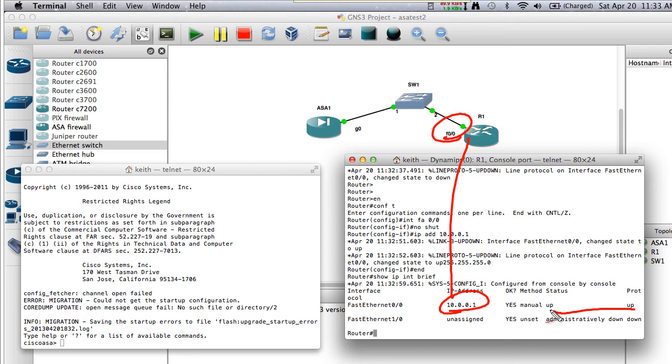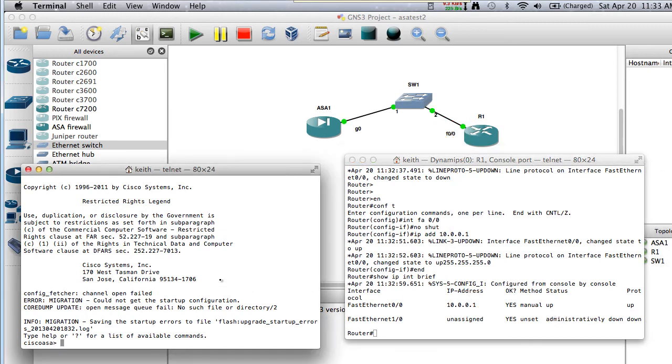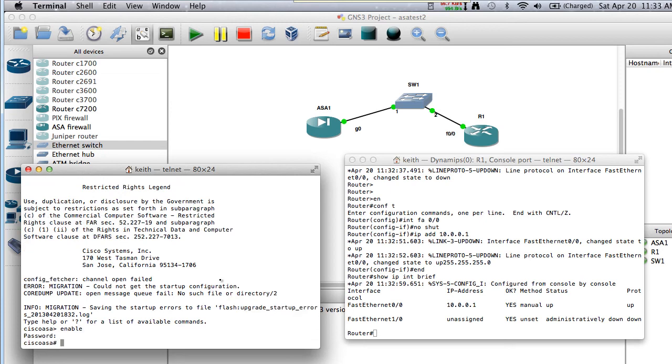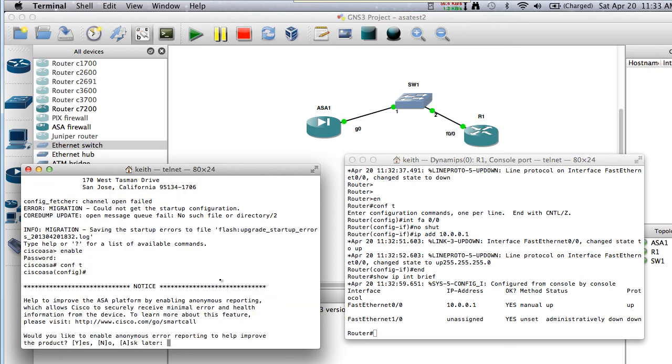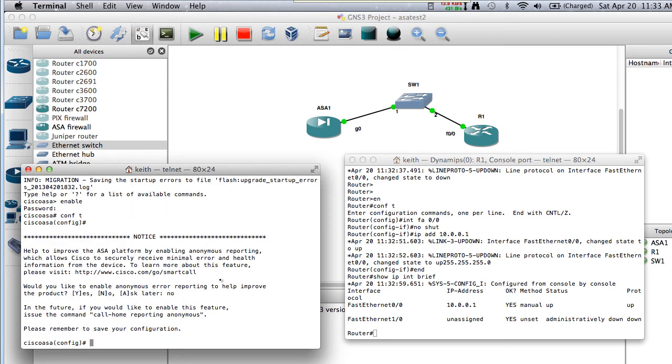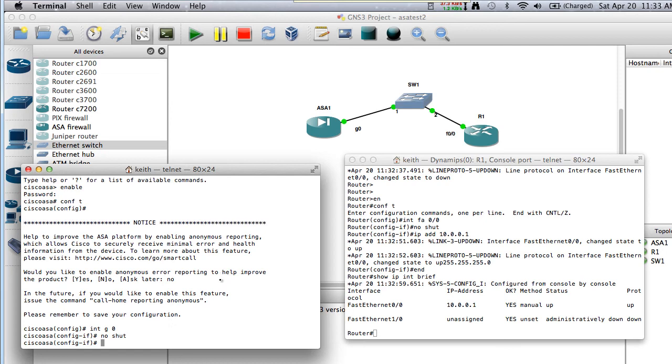Let's go ahead and configure the ASA gig 0 interface. So we're on the ASA, we'll go into privileged mode. There's no password by default to get there. We'll go into configuration mode. I'm gonna say no, I don't want to do the anonymous error reporting. And we'll go into interface gig 0. I'll say no shutdown. That's always a good idea.